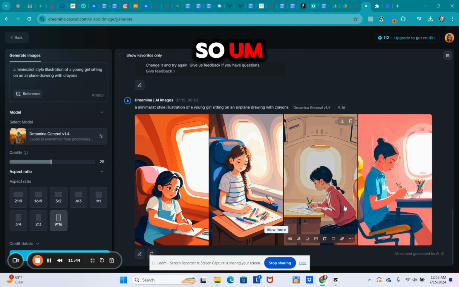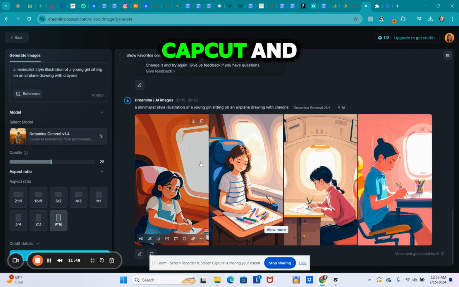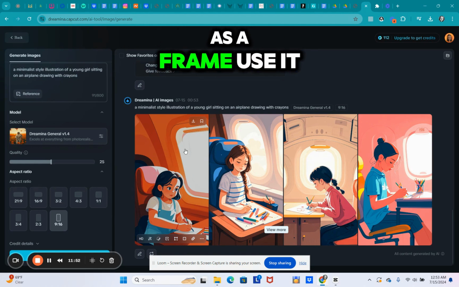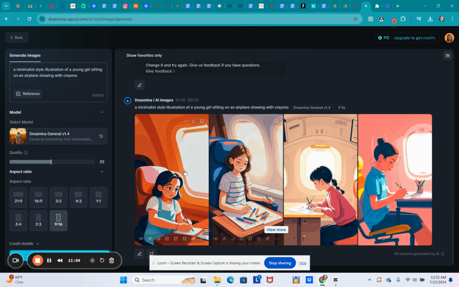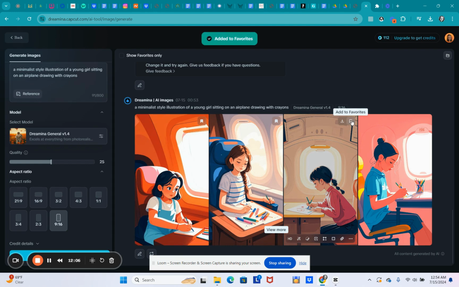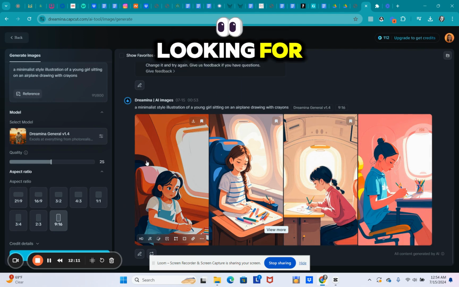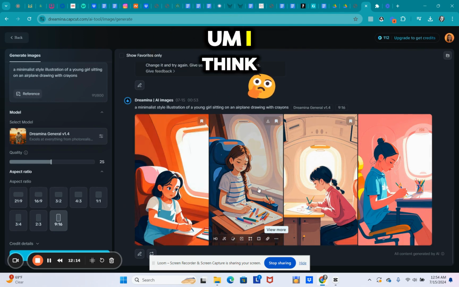So you could take any of these and then just drop them into CapCut and use it as a frame, or you could string some of these together and make a video. So I like this one. I like this one. I like this. That's not really the style I'm looking for. I think this one.